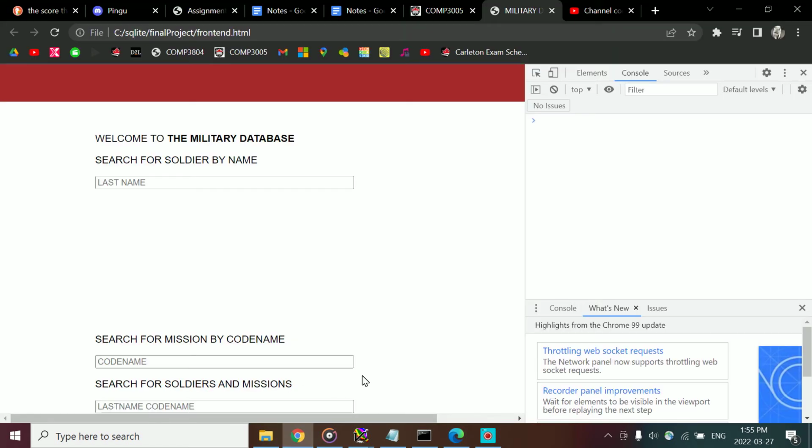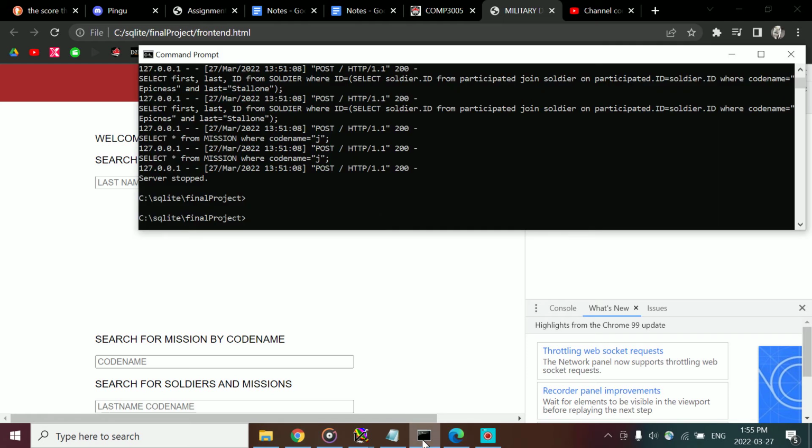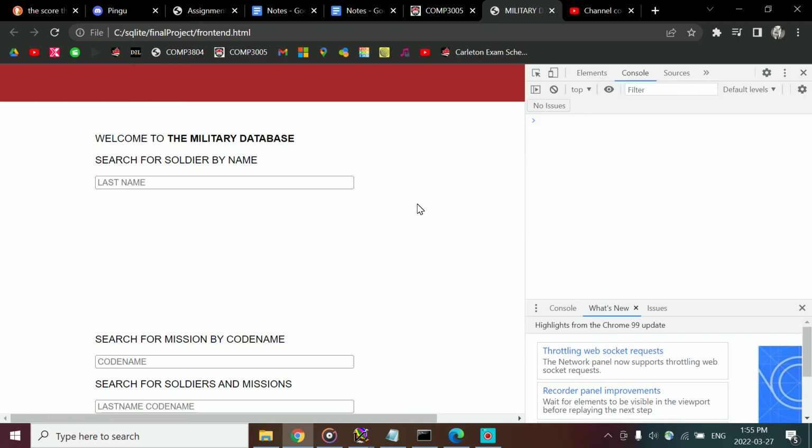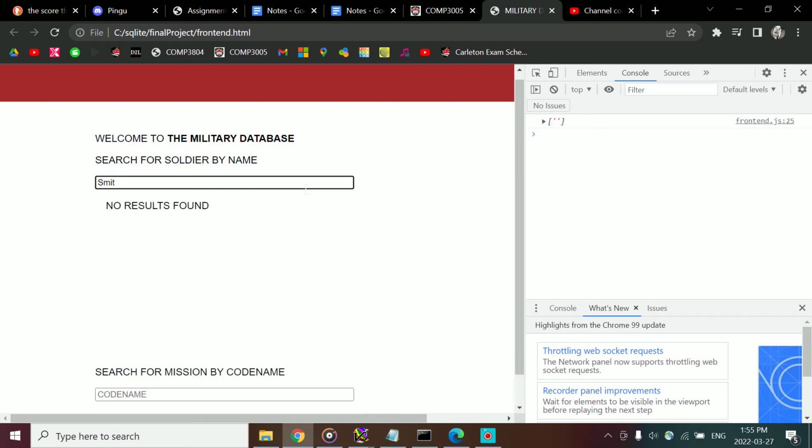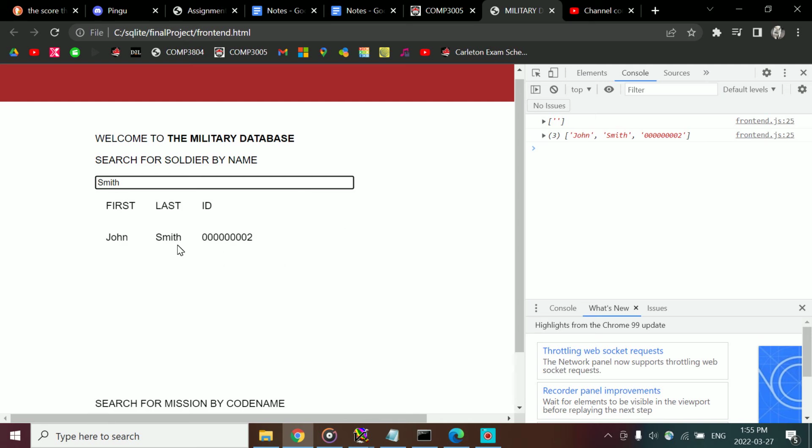So now that that's out of the way, we can go to the actual implementation. The backend is a Python server, and the front end is a localhost JavaScript website. To begin, we will search for soldier by name. We will search for Smith, and there is no one. Now we will search for Smith, and we get that there is John Smith. His ID is 2. And we can see that that is what was returned from the database.